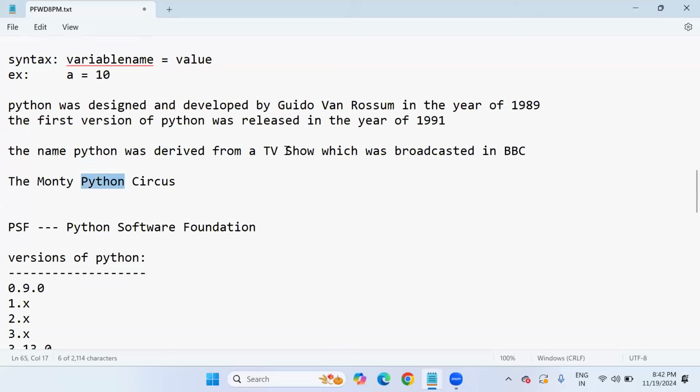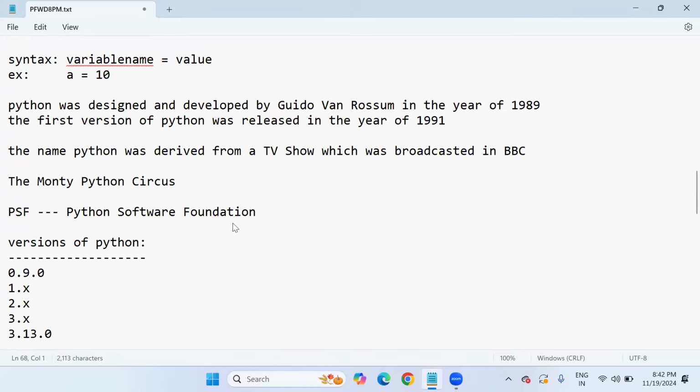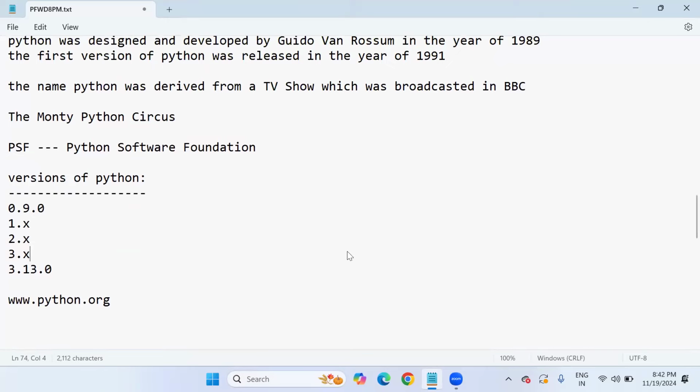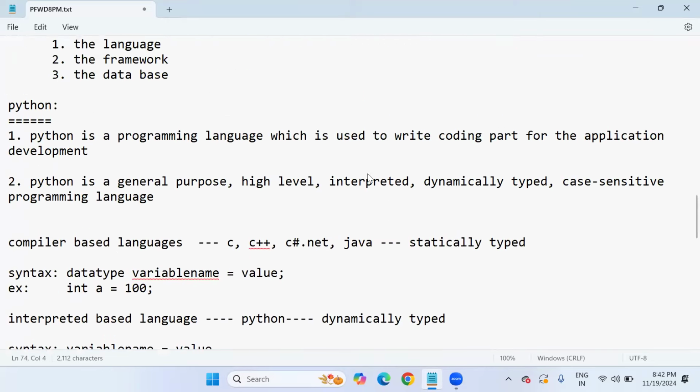The name Python was derived from a popular TV show which was broadcast on the BBC. The show name is The Monty Python Circus Show. The author decided that their programming language is Python only. That's what we are calling Python. So this is the total basic history, the official website of Python, and what type of programming language it is.